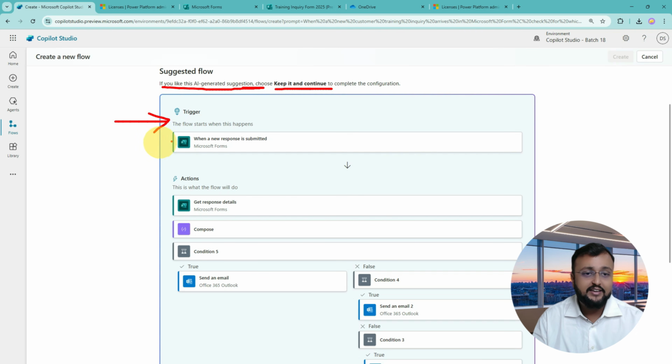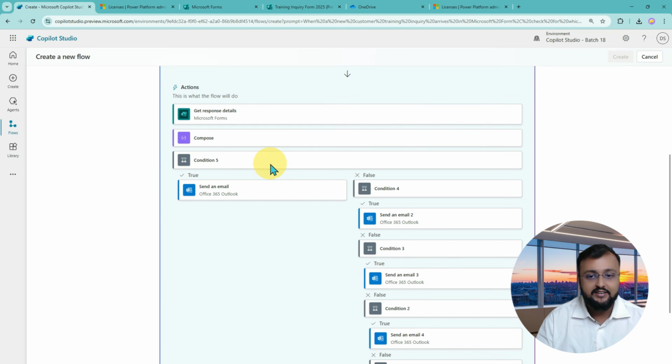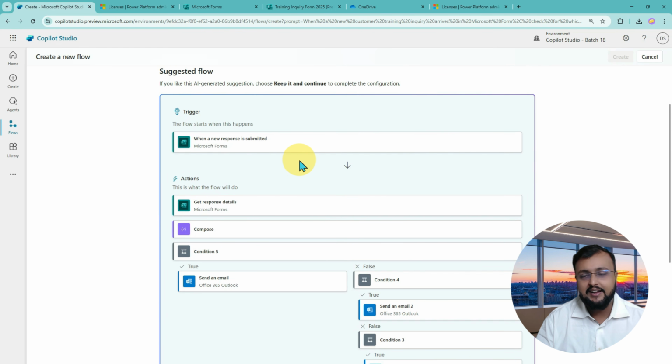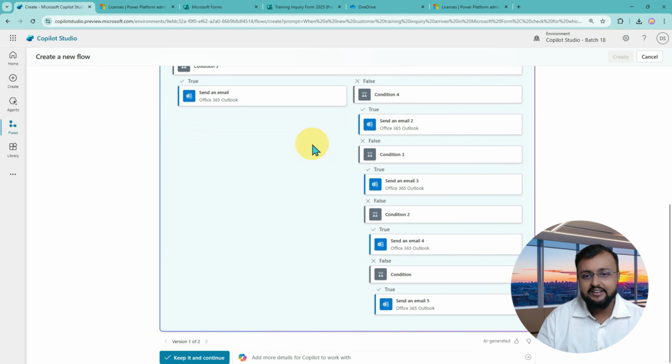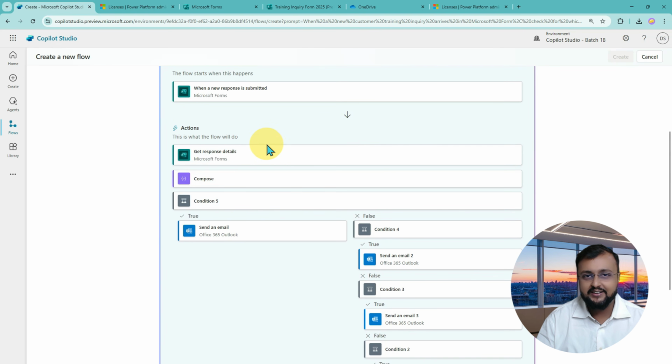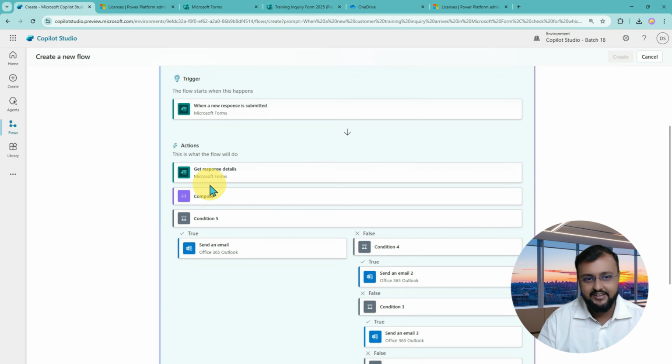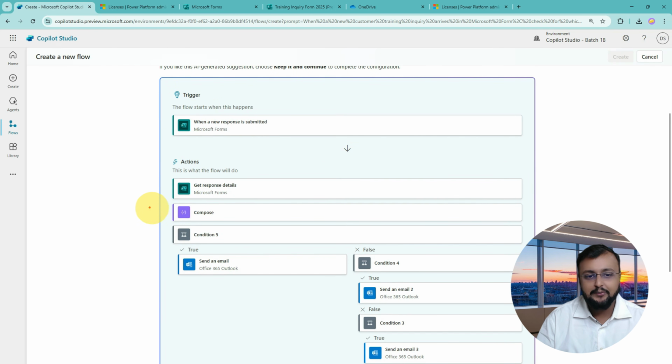Now over here you can see this is the trigger and this is the action. Here are a couple of things we need to understand. I provided that I have 5 training programs: Canvas app, model driven, then Copilot Studio, Power BI, right? So what it has done is it created my flow from my prompt, but it made a very silly mistake here. Whichever prompt I provided to it, it just tried to do an if else condition, right?